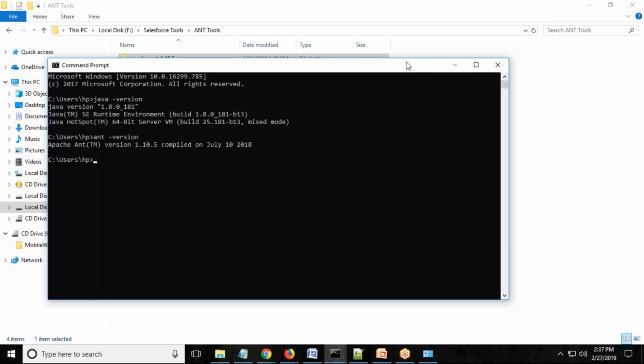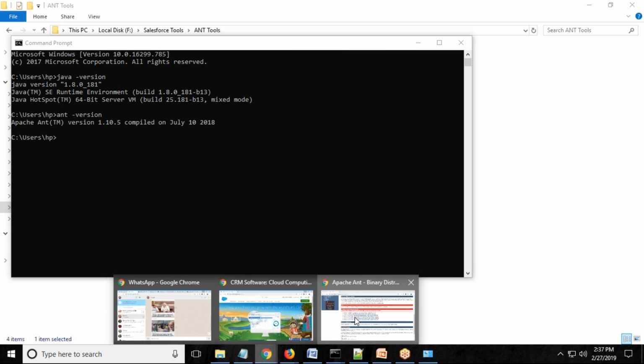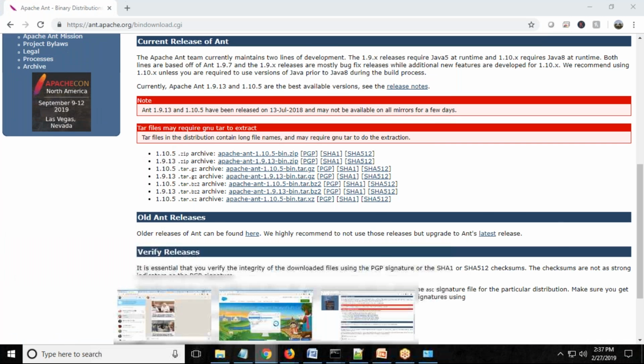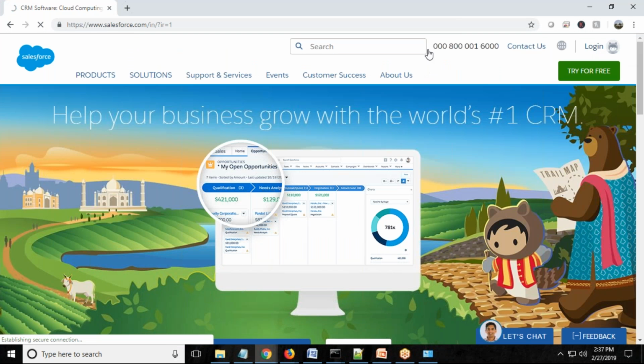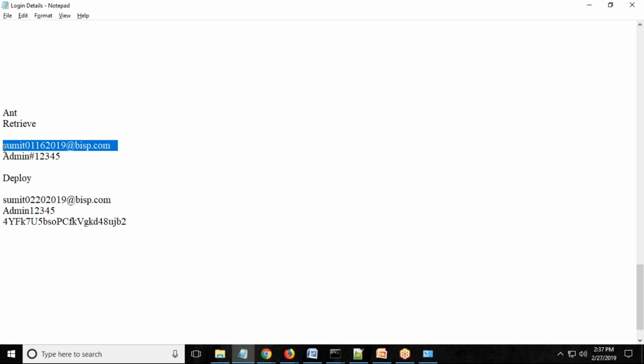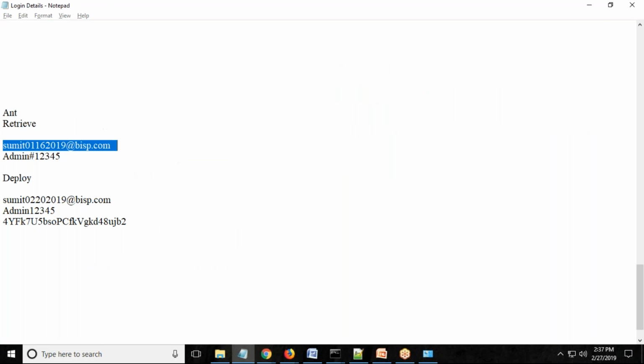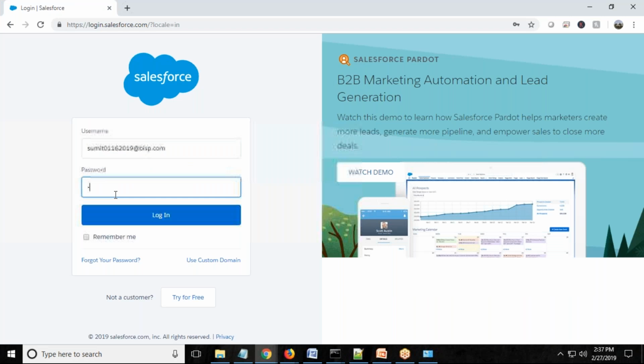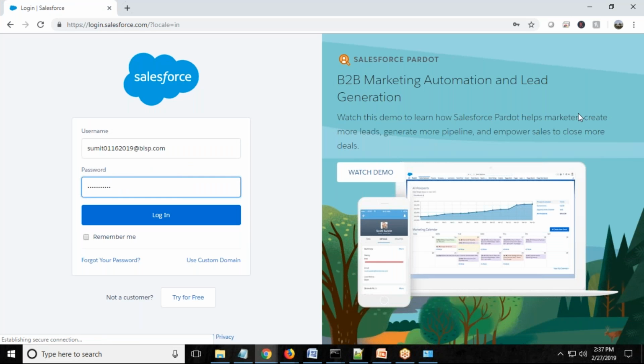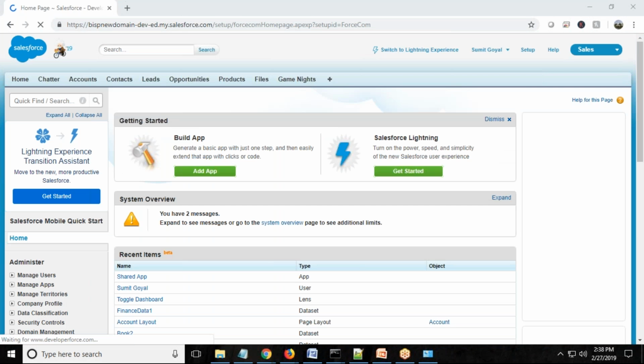Now the next step is to download the Salesforce migration tool, which we can download by going into the Salesforce org. Let me switch to my Salesforce org; these are my credentials. Let me log in. Now I'm logged in to my Salesforce environment, and from here we will download the Force.com migration tool. With the help of the Force.com migration tool and Apache Ant, we will complete this task.